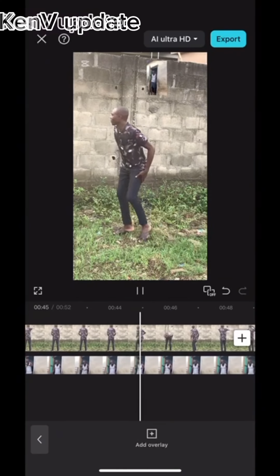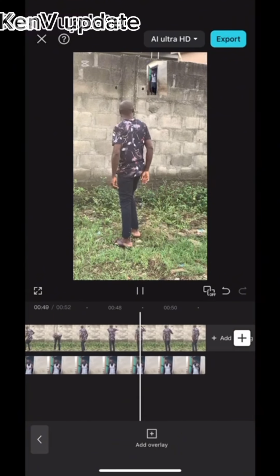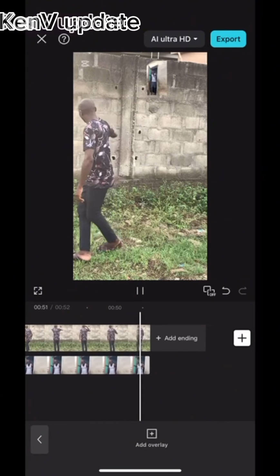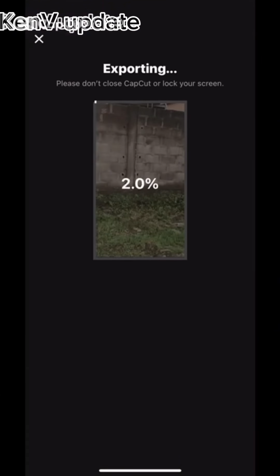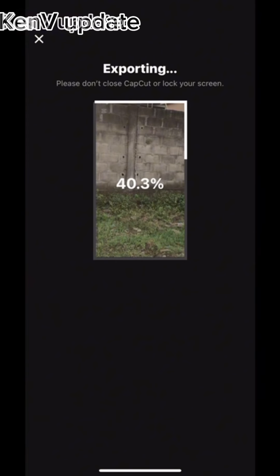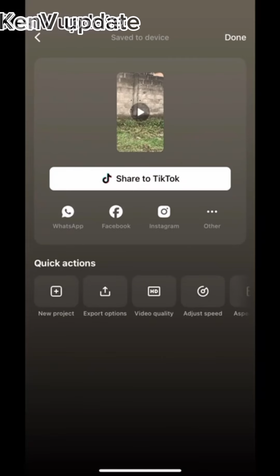All right, so the next thing we are going to be doing here now is to click on export and export this video to our gallery. So click on export now, then you allow it to export to your gallery. As you can see, that is exporting. What you need to do here is just exercise patience as the video exports 100%. Now this video has been saved in your gallery. You can now share it to your social media handles.